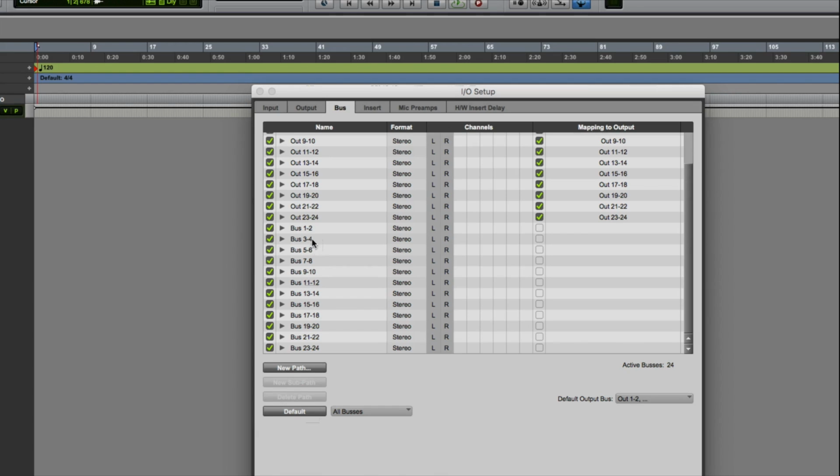So it gives me 24 default buses, and as a mix engineer, what I normally do is I name some of them. One bus I definitely like to name is mix bus. I'm sure I'm going to have a lot of drums, some reverb, and some guitars. So you get the idea.